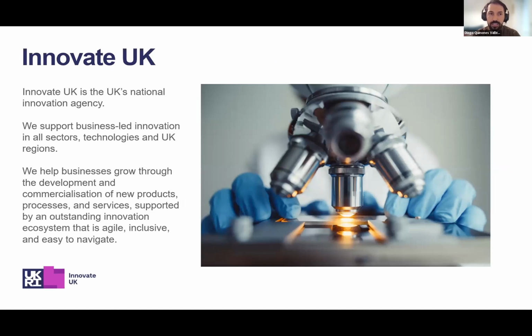Innovate UK is the national agency for innovation in the UK. We support business-led activities and projects in all sectors of technology in the UK. Our objective is to help businesses grow through the commercialization of new products, processes, and services, and support this development through different activities that we develop.